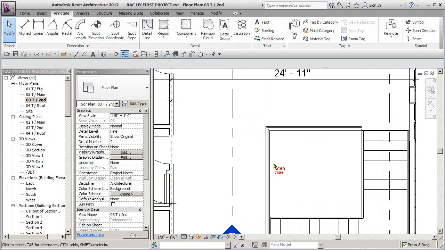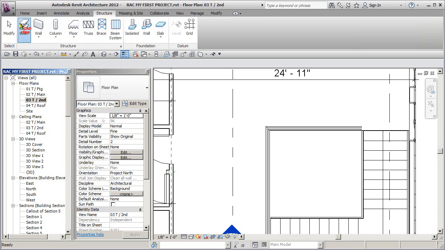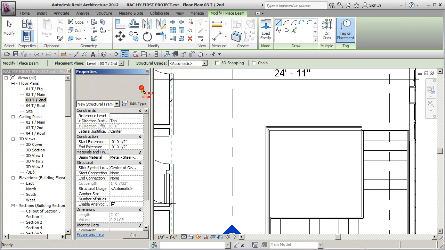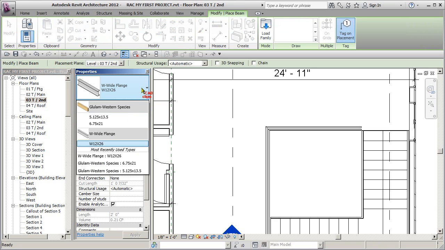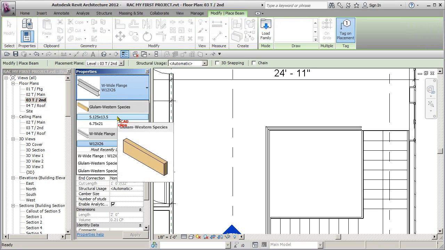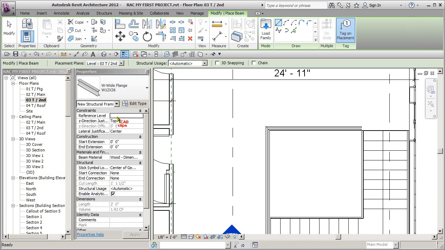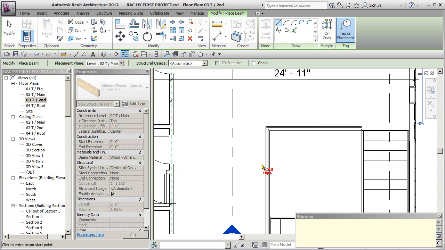Okay, so let's throw a beam in there, and if we don't get it at the right height, it's not a big deal. So on the second floor, let's go to our structure tab. Let's draw a beam, and let's pick a beam. We want a glulam 15 by 5.12 by 13 and a half. That looks good. Click. And now we're going to say, no, we're not going to place it at level 3. We're going to place it right at level 2. And then I'm going to offset it a little bit later. But for the time being, I'm just going to place it from here to here.